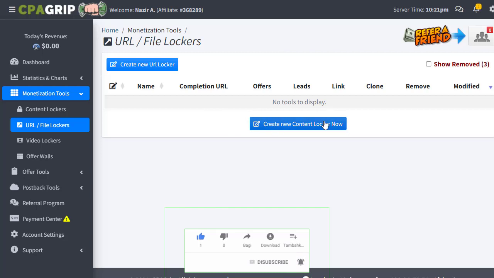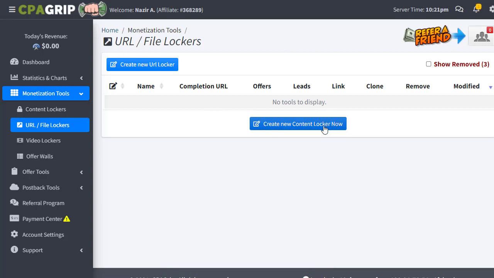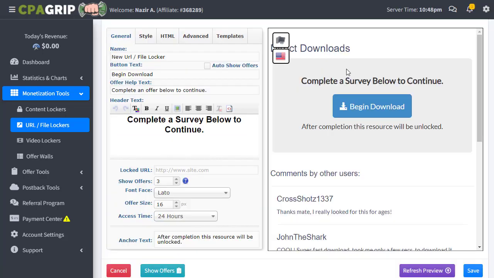Then click on create content lockup now, or create new URL locker. You can simply click on that. Once you click on that, you will be visited this page right here. Here is the option, for example, the name, new URL file locker. So you can simply type anything.